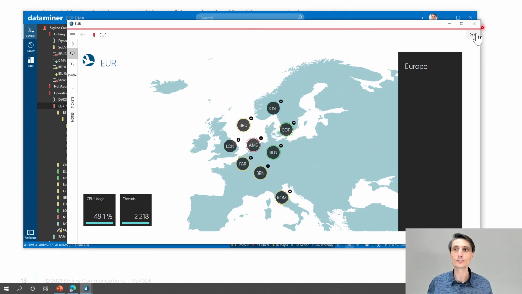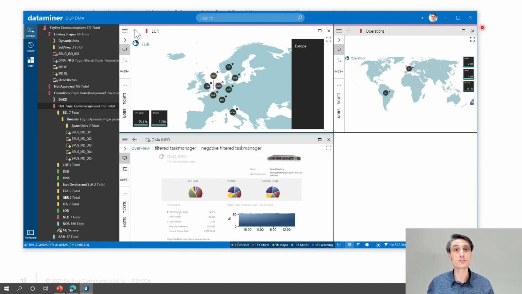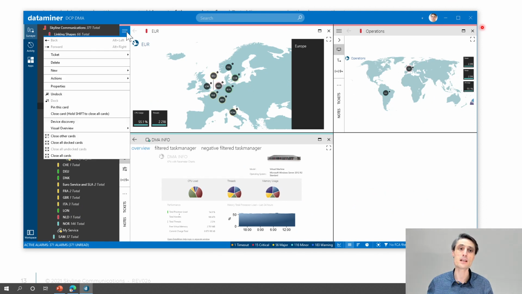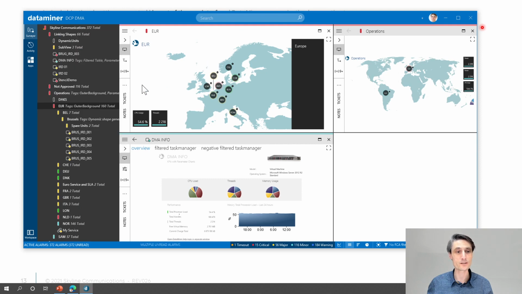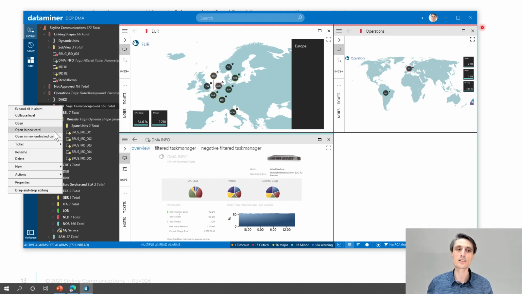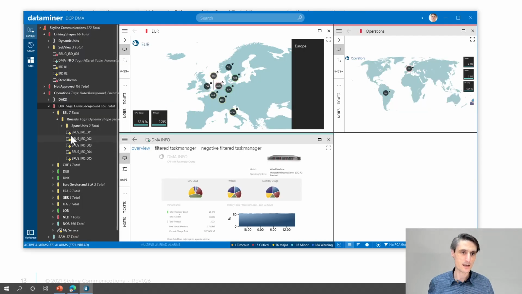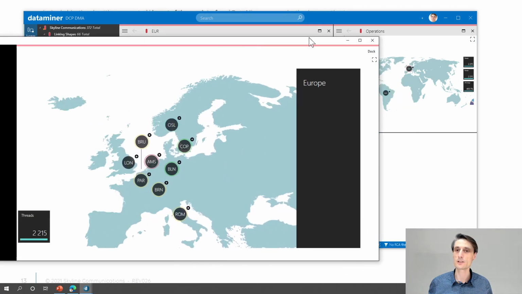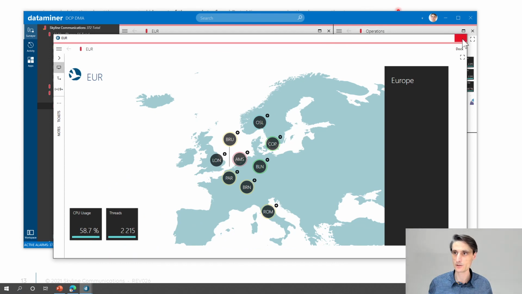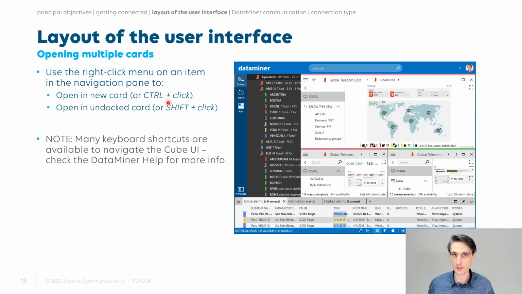So to undock, you have a couple of different options. You just drag it out, you use the hamburger menu here with the undock, or, I didn't mention that one yet, you can also right click and open it immediately in an undocked card. That gives you lots of flexibility to reorganize your layouts. We've mentioned the control click to open up a new card. You can also use the shift click to open up a new card as well. So you can control click or shift click. Those are two shortcuts you might want to remember.